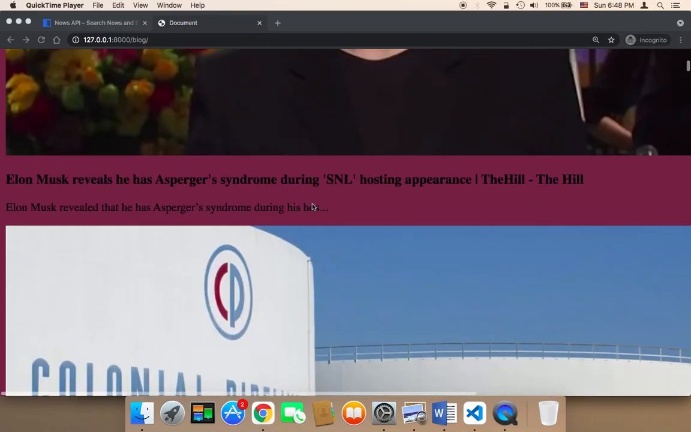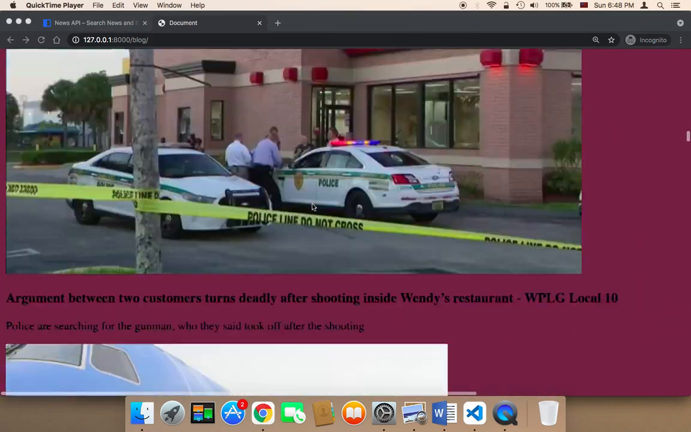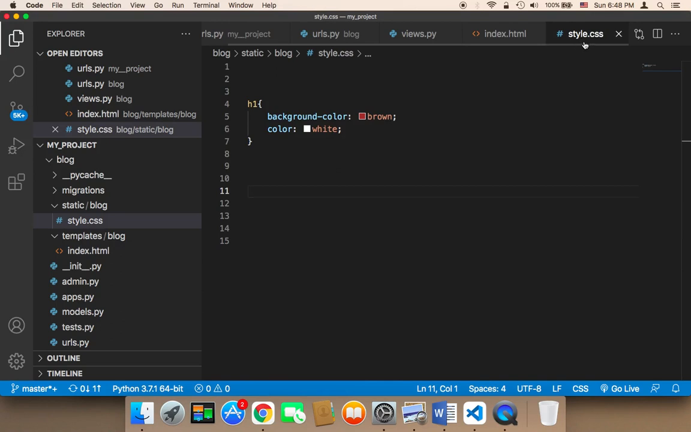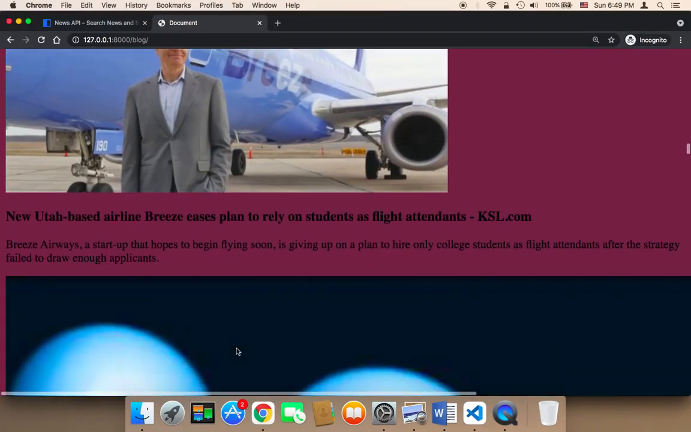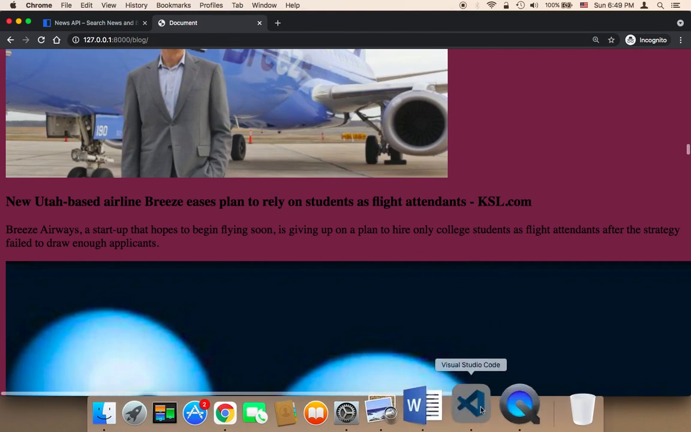So as you can see, the design looks very terrible, and we need to work on that. First of all, I'm gonna head on over to the style.css, and then I'm gonna create a class called article card. This article card is gonna be a class that's gonna make each single article look better and display it as a card.